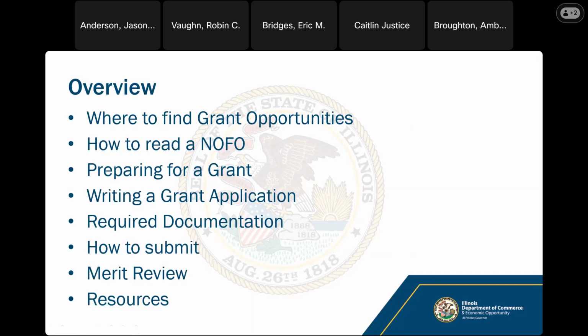So in this presentation today, I'll illustrate the grant application process, starting out with where to find grant opportunities. I'll explain the portions of the Notice of Funding Opportunity, or NOFO, which is basically an open call for grant applications. I will talk about the steps you'll take to prepare and apply for a grant.